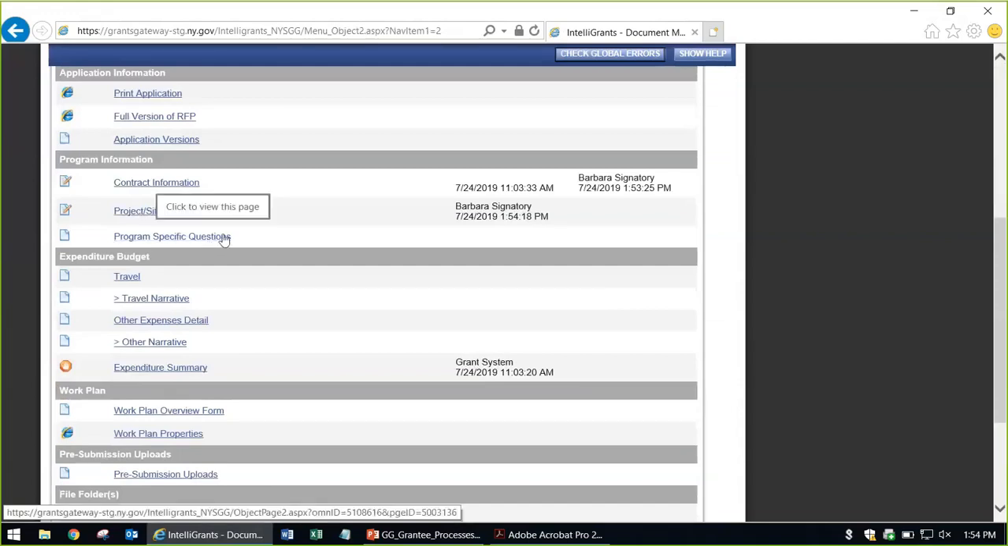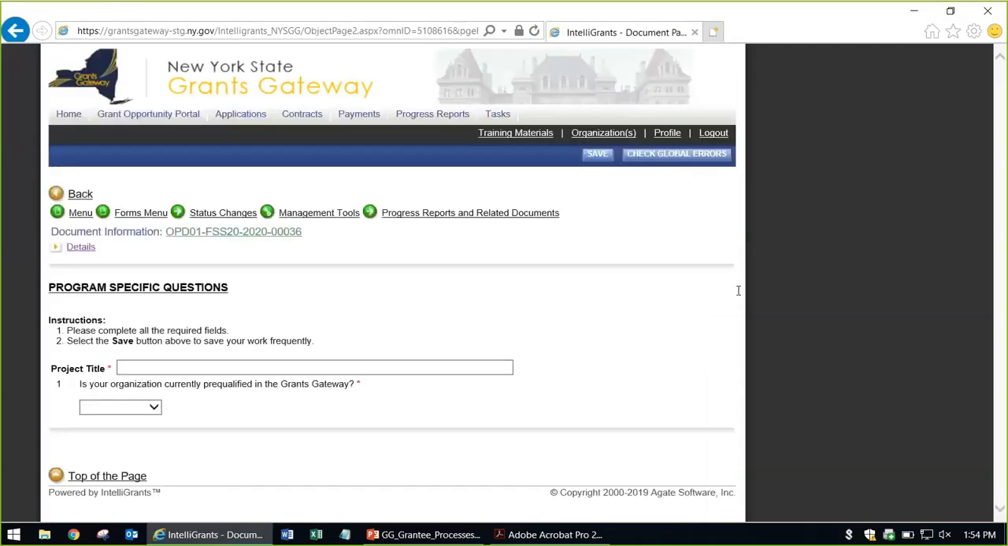Now there's program-specific questions. So there are questions, this is usually for competitive grant applications where applicants have to answer a whole bunch of different questions. In this case, there's two things you have to provide, a project title and are you pre-qualified. So for the project title, we want you to just use the name of the grant opportunity, which is Family Support Services FY for fiscal year 2020.